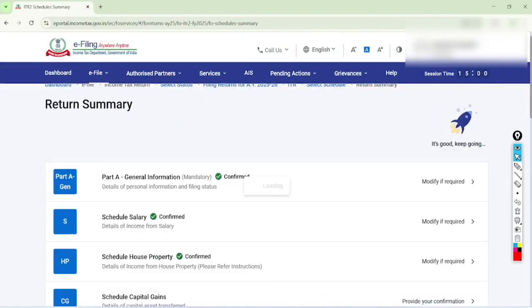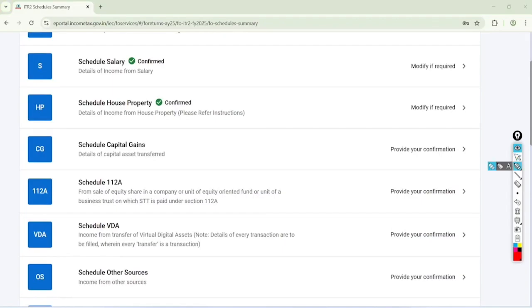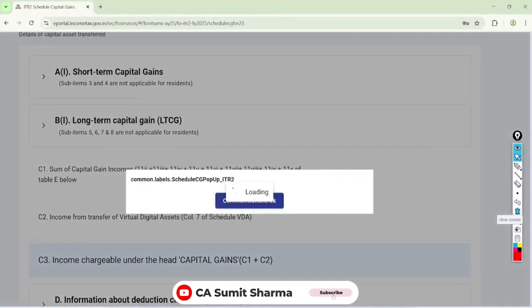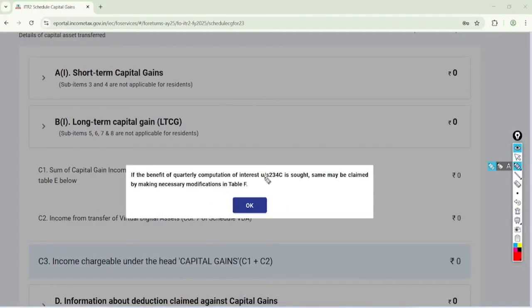So income from salary and income from house property has been confirmed already. Now the main and important part of this video: schedule capital gain, long term and short term capital gain from shares or mutual funds or from property. Click on schedule capital gain. Here it will give you a message or warning that for any capital gain which you have earned, if you want to calculate the interest under 234C accurately, then you need to mention that in table F. So we will do that also. Click on the OK button.